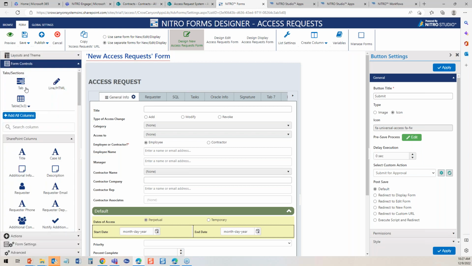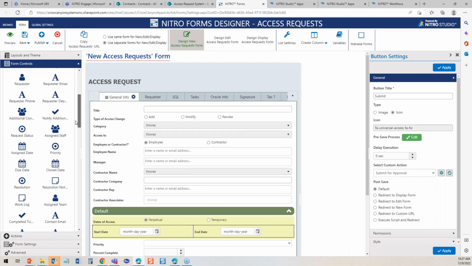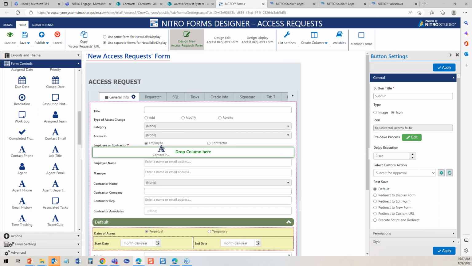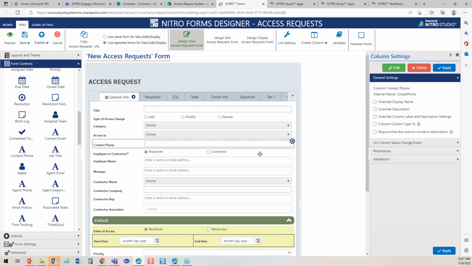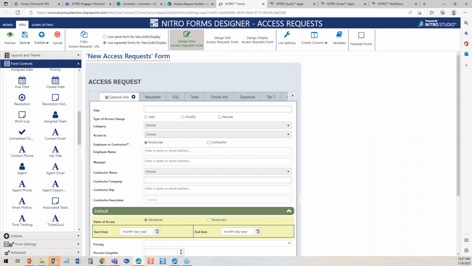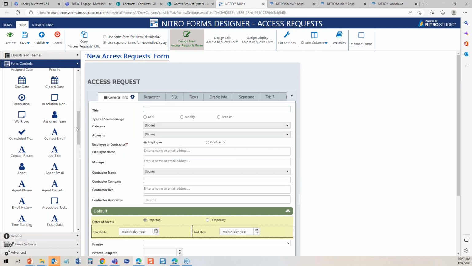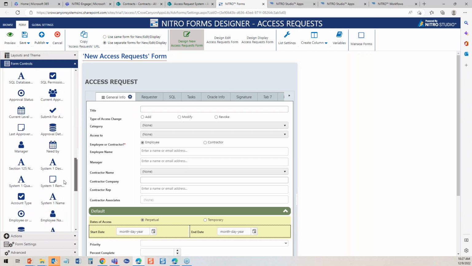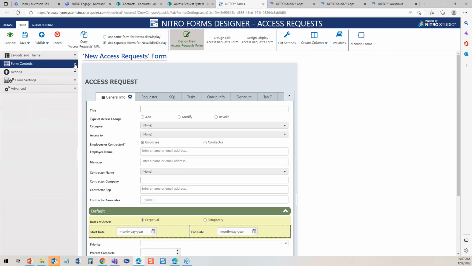Now we have form controls where you can add a tab. You can put HTML up at the top, put a table in. You can add new columns and place them anywhere. You just drag it over. If you want the contact phone right there, just drop it in. There it is. And you know, create a new column, then it shows up here, drag it right in. So while you're sitting there, you can create the form and make it look how you want.